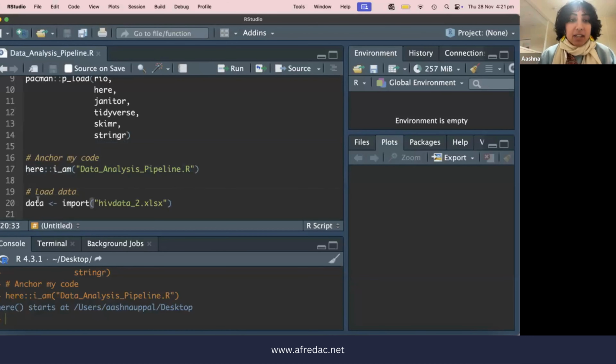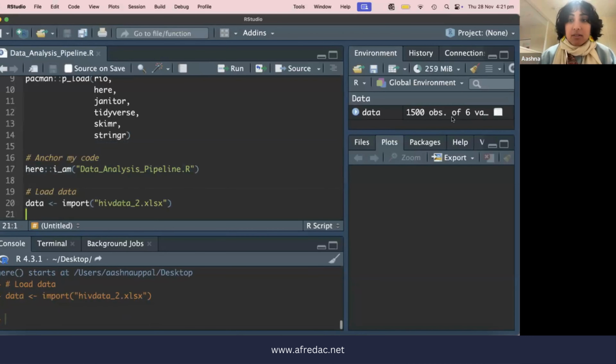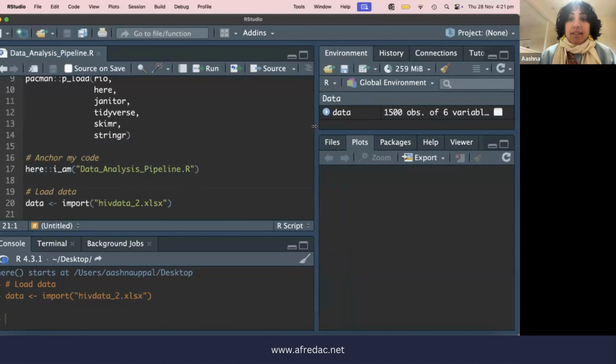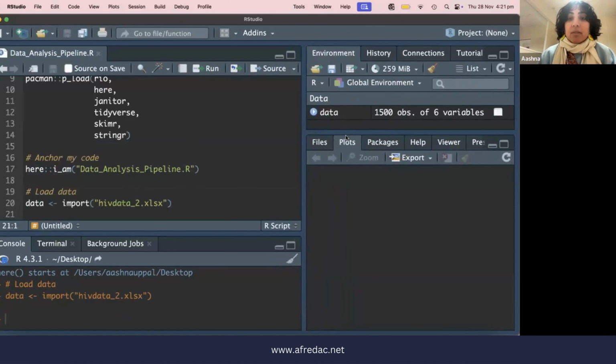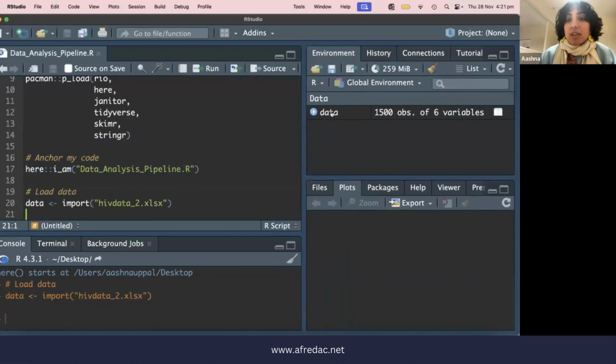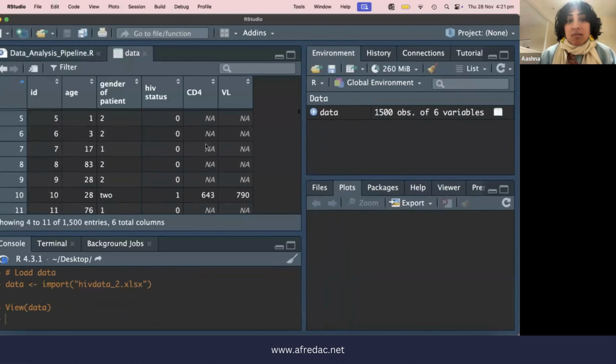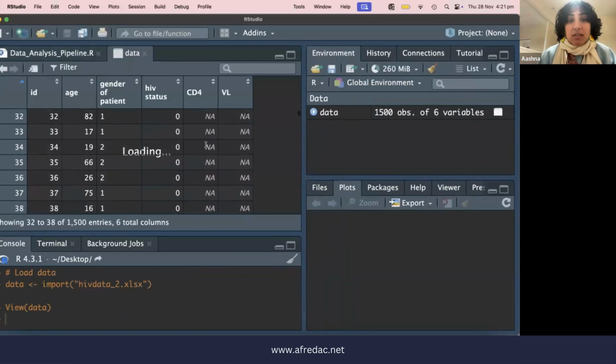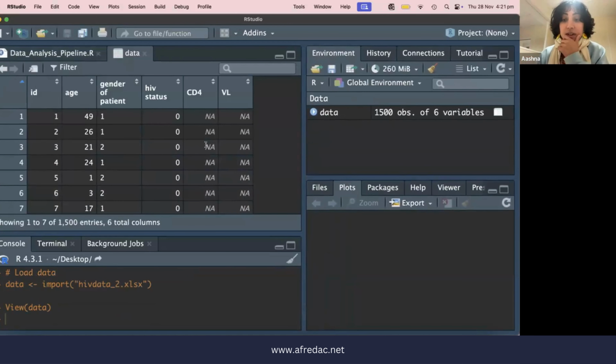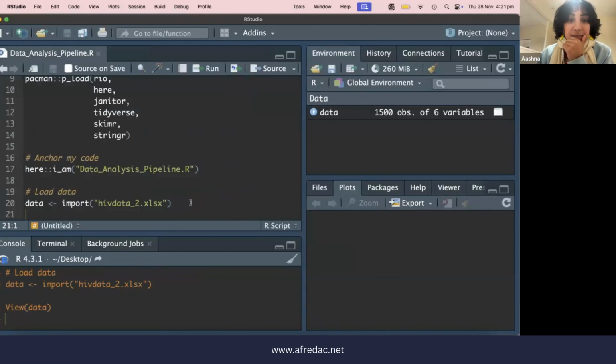And then here I can import my data. And you can see as soon as I ran that, it has now appeared in my environment pane up here. If I click on it, it should appear like this. So you can see it looks exactly how it looked in the Excel sheet. I'll go ahead and close it over there.